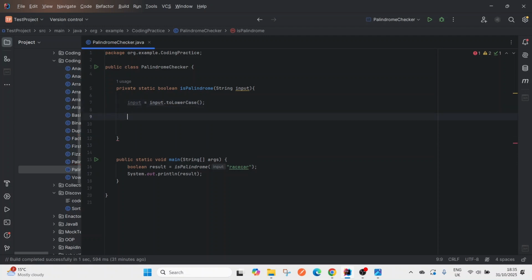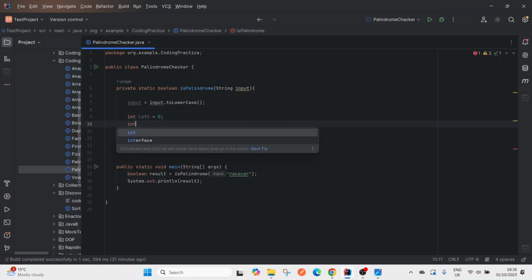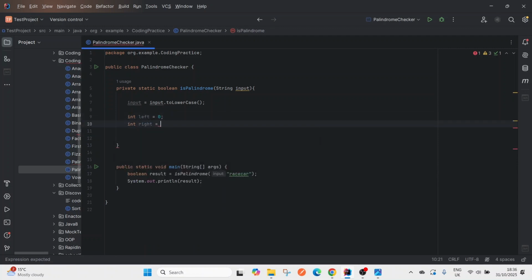So after that, the idea is simple. I'm going to create two pointers. My first pointer is left, that means the first index of my given word. The first index should be 0. The other one is right. I'm going to assign the right value as the last index of my word.